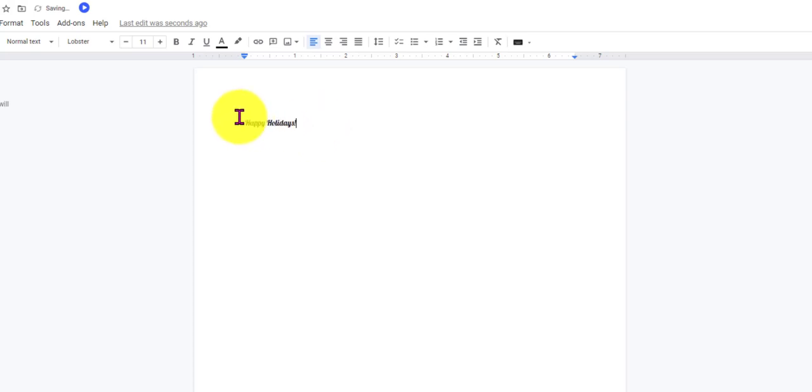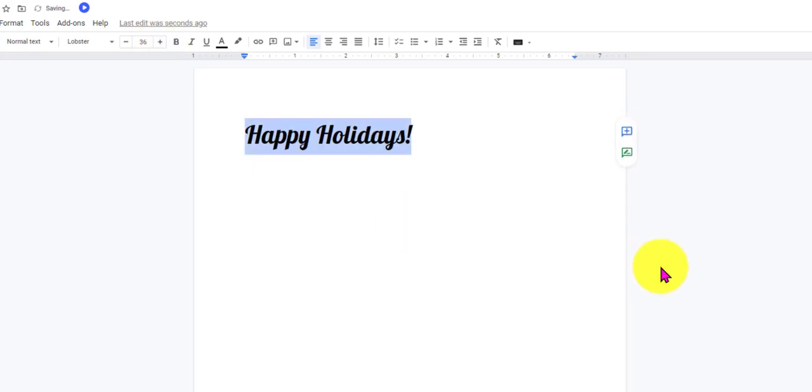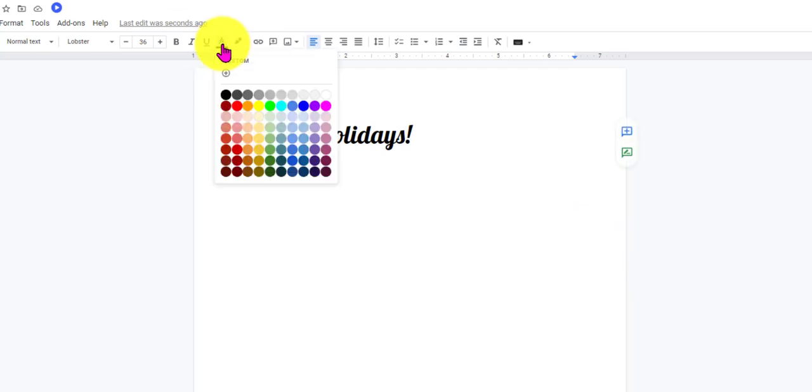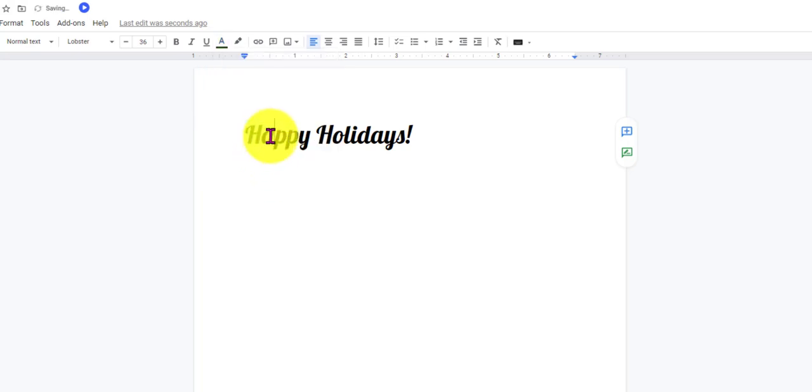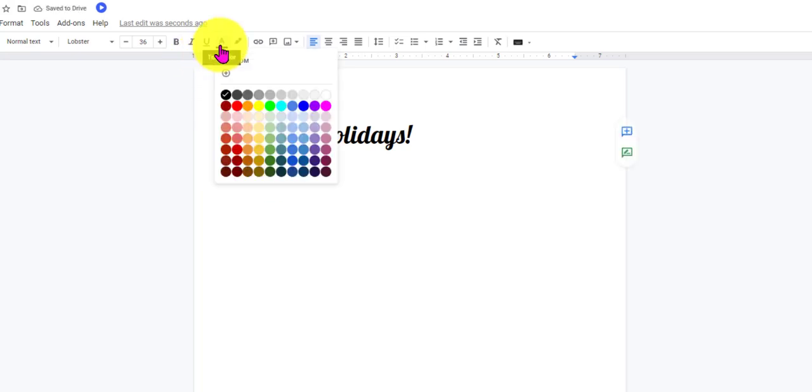Now it's awfully small. I'm going to make it bigger, but if you want to get really, really festive, you can take each letter and make it a Christmas color. So I'm going to do red and green. So there's my green and my red.